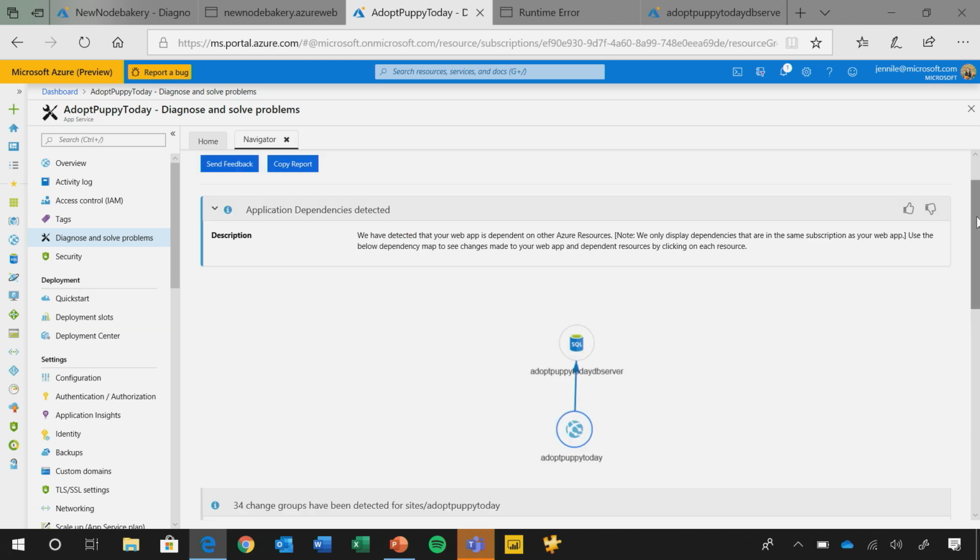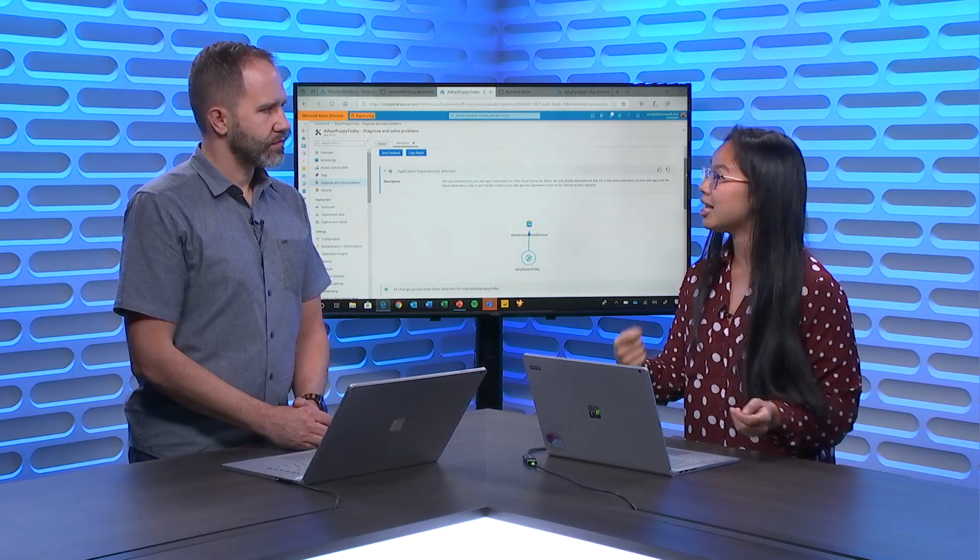Navigator is a new feature that we built because we heard customers want to figure out what actually changed in their web app. A lot of times you're not working in isolation, you're working with a team, you have a lot of developers who you're handing things off to, and sometimes someone can make a change that causes downtime.